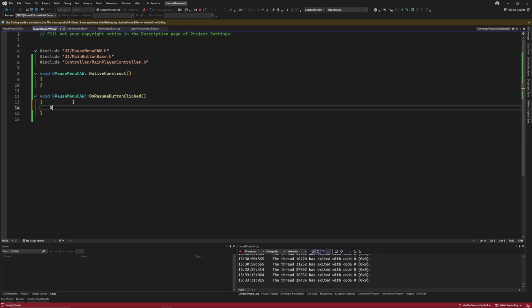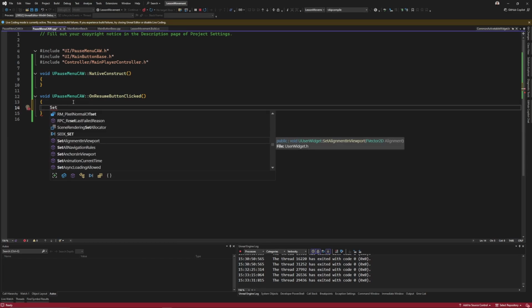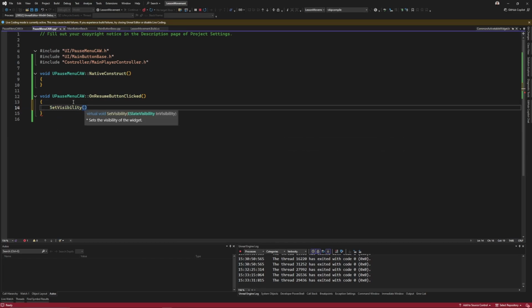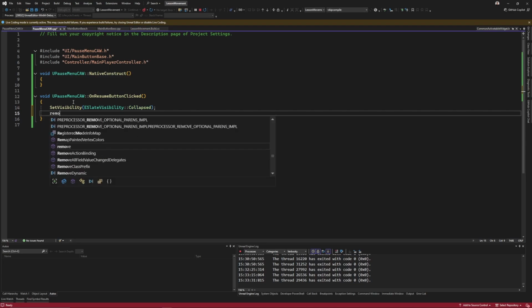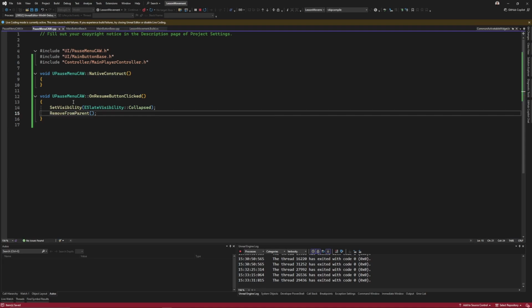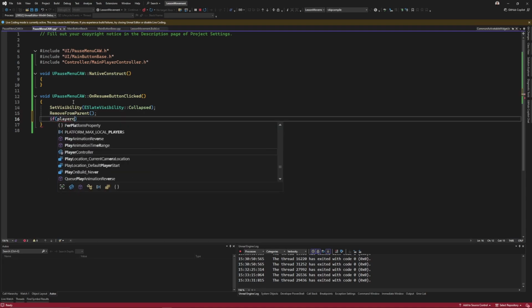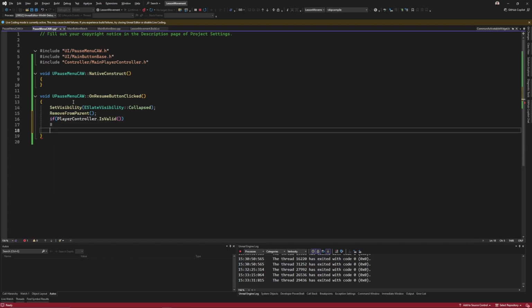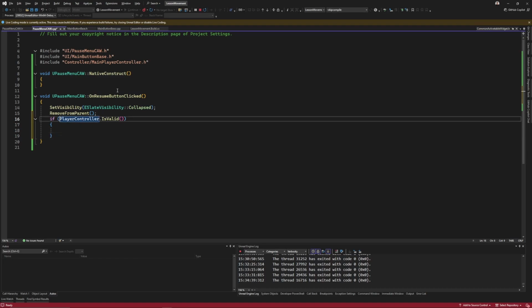So what we want to do over here is to collapse the visibility of this widget. So set visibility, slate visibility, yes, collapsed. We want to remove this widget from the parent, so remove from parent. And if we got the player controller, it's valid. We will need to set the input mode back to game mode only, and we need to hide the cursor because we're going to display the mouse cursor when the pause menu is going to be open. So let's go for that.